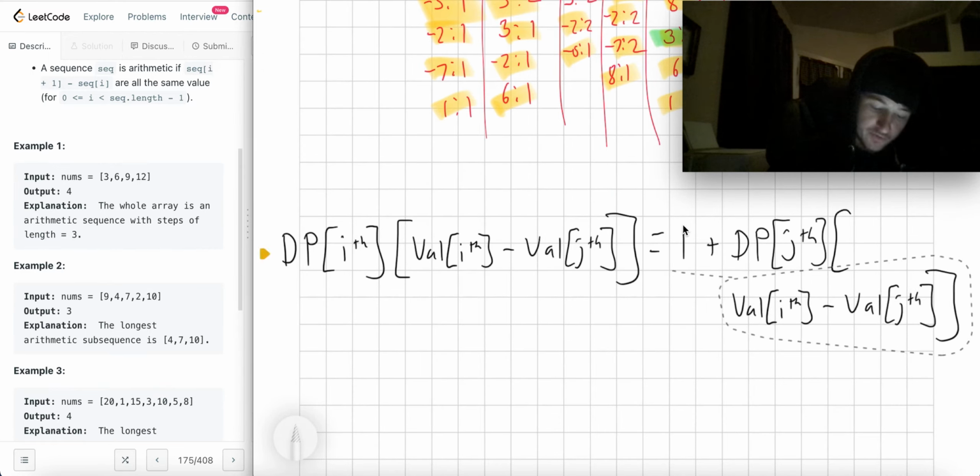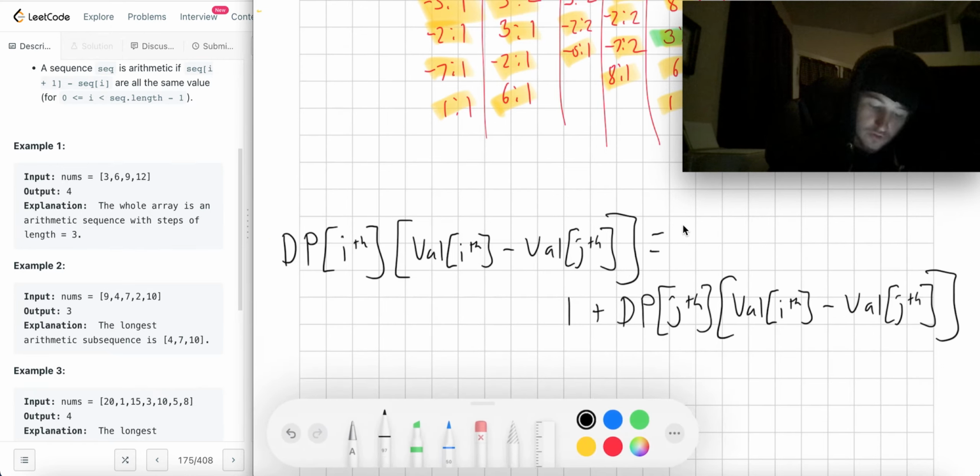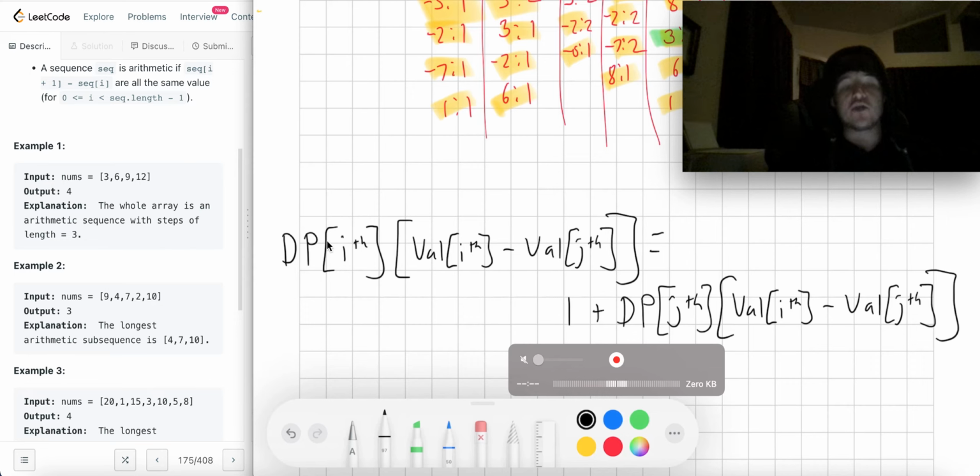Okay, I'm going to have to move this over. I apologize. But I think this makes sense. Right? So the arithmetic subsequence ending at my node, using the value I'd have to use to connect to the jth node, is 1 plus whatever the longest arithmetic sequence is at the jth node using that same value.